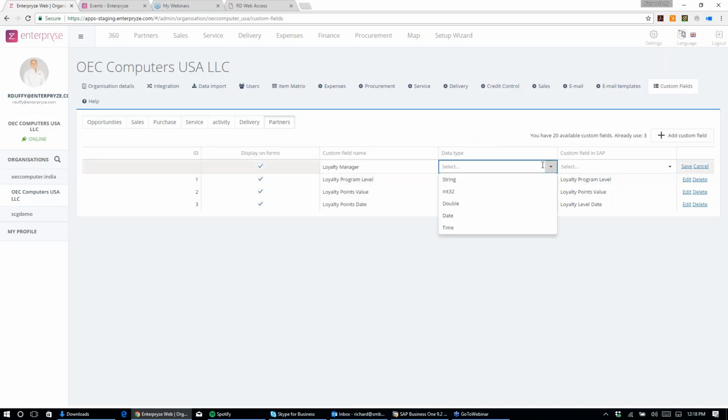Now remember, if you're linking this to SAP Business One, these data types have to match with SAP Business One. So I go in here and I say it's a string field. And then when I go here to custom fields in SAP, when I click on the drop-down list, it's going to give me a list of all of the user-defined fields in Business One that match this data type that I have not already mapped into Enterprise. So you'll see right now there's no data to display because the 3 user-defined fields that exist in my SAP Business One right now, I've already mapped them.